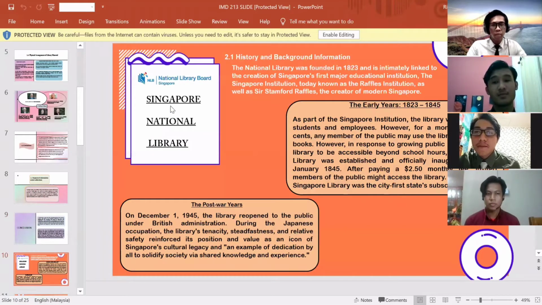Next. For the second library, we take the Singapore National Library. For history and background information, the National Library was founded in 1823 and is intimately linked to the creation of Singapore's first major educational institution, the Singapore Institution, today known as the Raffles Institution, as well as Sir Stamford Raffles, the creator of modern Singapore.